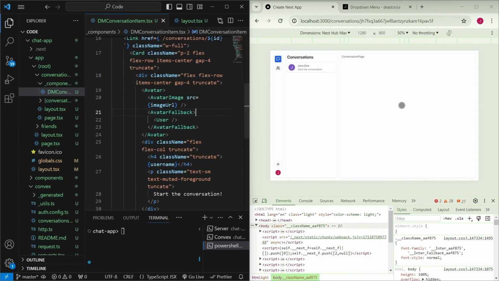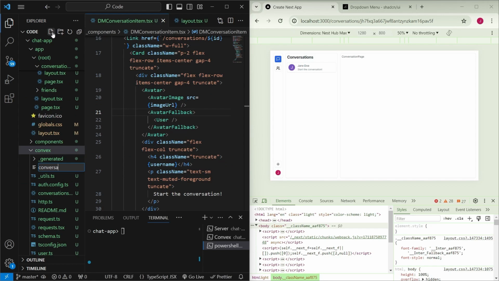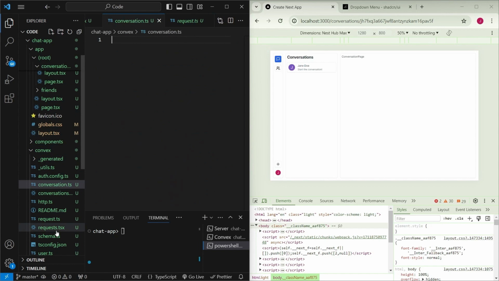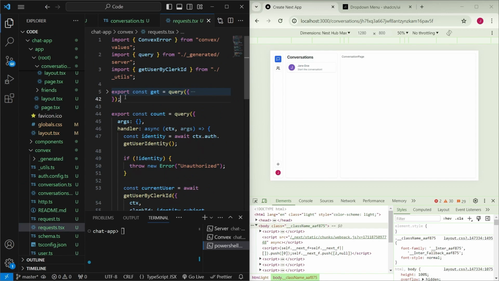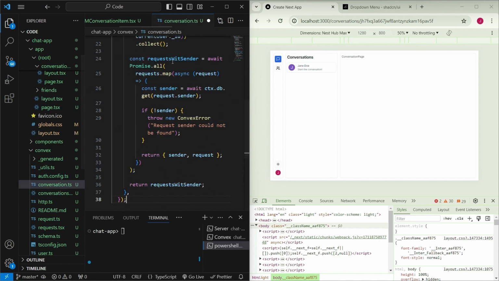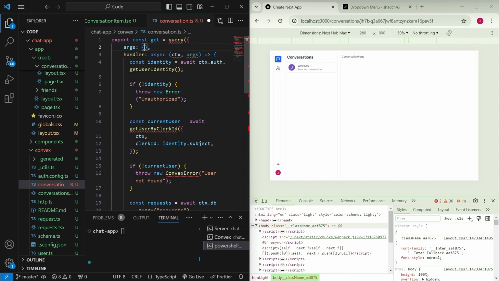So the first thing we need to be able to render the current conversation is the details of the current conversation. So luckily we have the conversation ID in the URL, so we'll be using that. So let's go inside our convex folder and create a conversation.ts. This is different from the conversations.ts we made. Again, we'll go into requests.tsx and just copy the query that we made and go into conversation.ts and paste that.